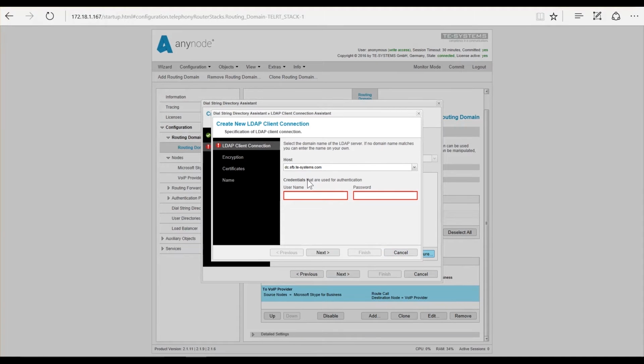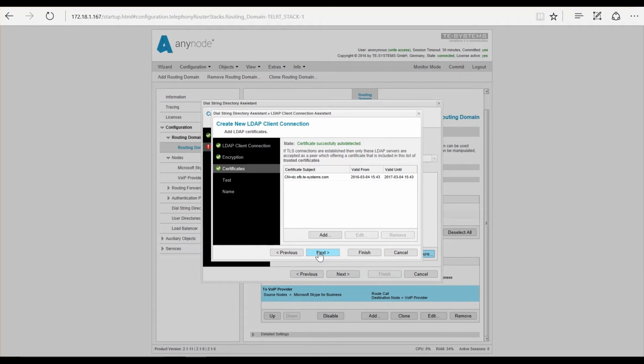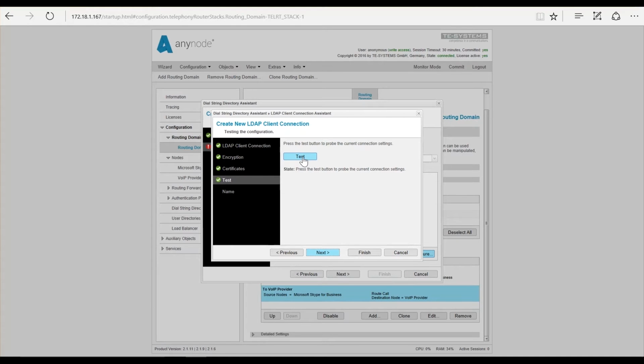Here, anynode has already checked the network for any instances of Active Directory. This discovery feature has found an Active Directory. We now enter the credentials for a user who has access rights to Active Directory. Now we determine whether the access to Active Directory should be encrypted. By default, TLS encryption is enabled after the connection is established. The certificate is retrieved automatically, simplifying this process. We can test the connection here.